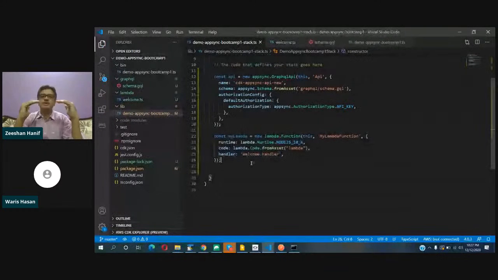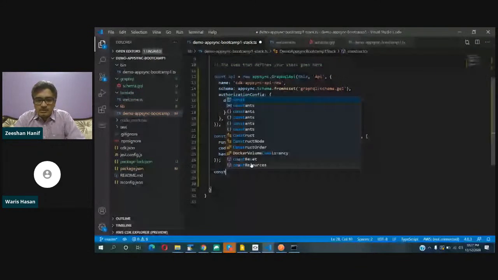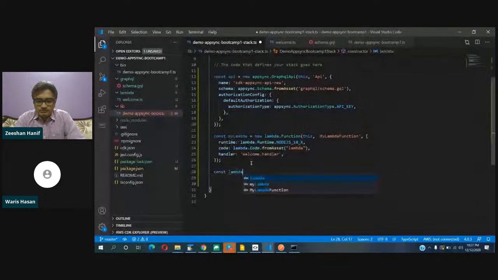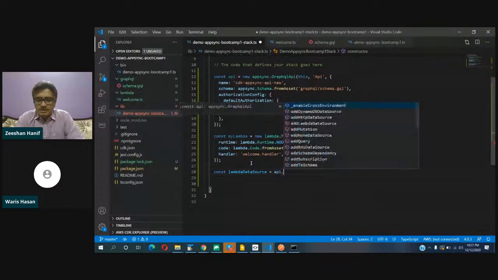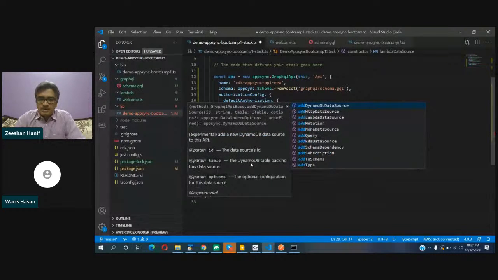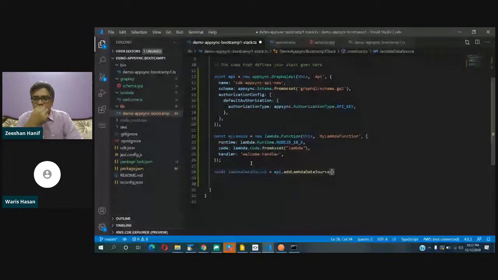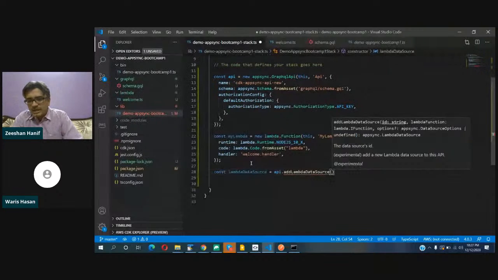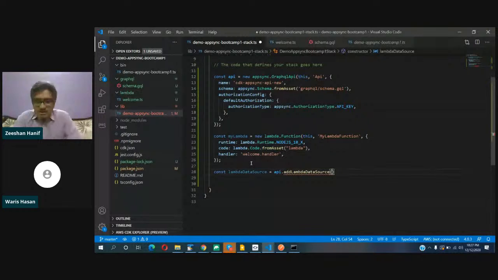Now we need to connect our GraphQL API with our Lambda function. So for that, we need to call API dot add Lambda data source. It requires an ID, whatever ID you want to provide, like the name, and then the Lambda function. So let's say I'm calling it okay.